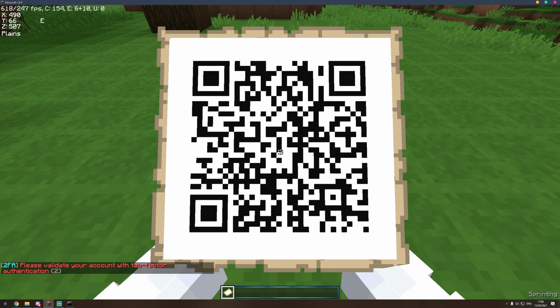I need to scan this QR code, so I'll just get my phone. And this feature basically means that I have to use 2FA. I have to set up 2FA before I can join the server. This can be really good if you have, for example, a staff team that you want to be secured. So, for example, you can make all of your staff members have 2FA enabled, and without it, they basically can't join the server.